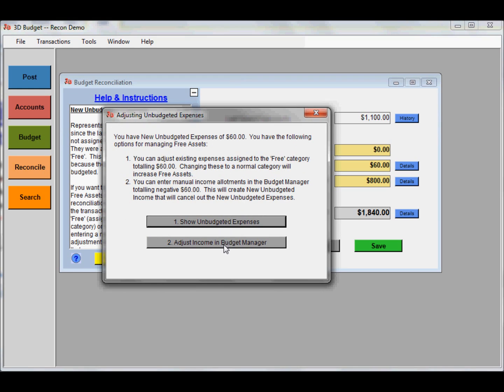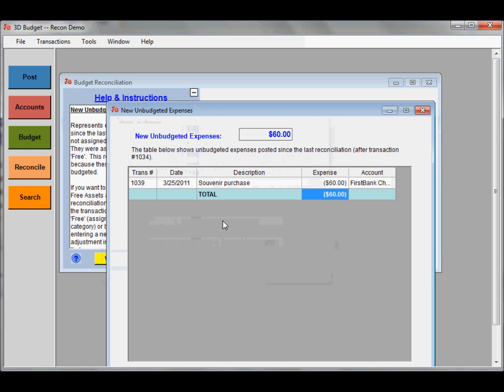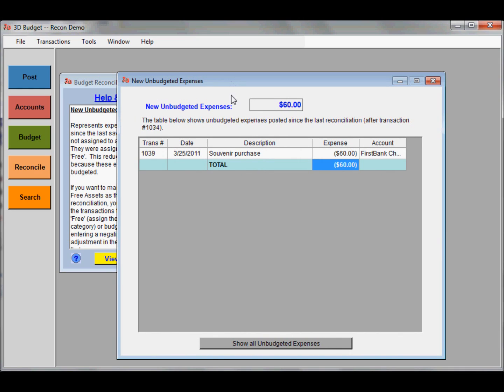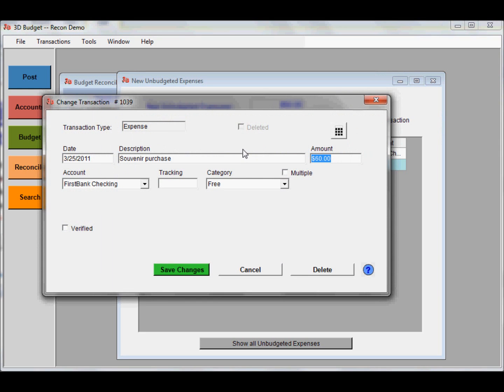We can either correct the entries we made, or we can make a counterbalancing unbudgeted income entry. The simplest approach is to correct the existing entries. Click number 1 to open a list of all expense transactions that were not budgeted, and change them to assign them to normal budget categories. Double-clicking on the transactions opens the Change Transaction window, where we can correct the category.